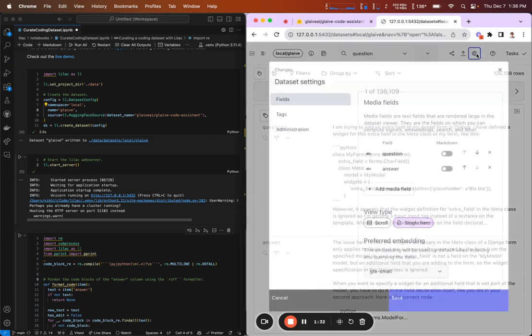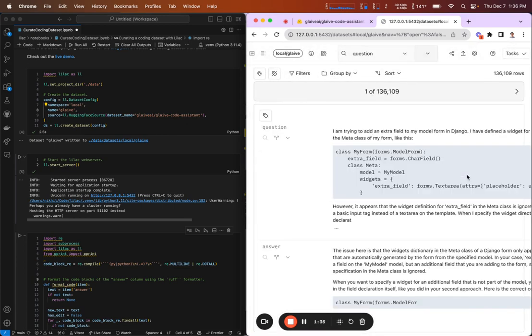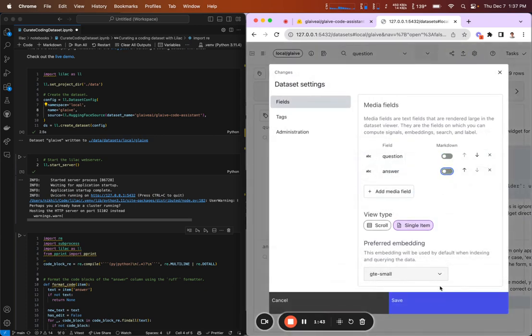Now we could actually go into the fields and just enable Markdown if we wanted to see the actual rendered markdown for some of these results. But for now, we're just going to turn this off, and I'm going to show you some other stuff.